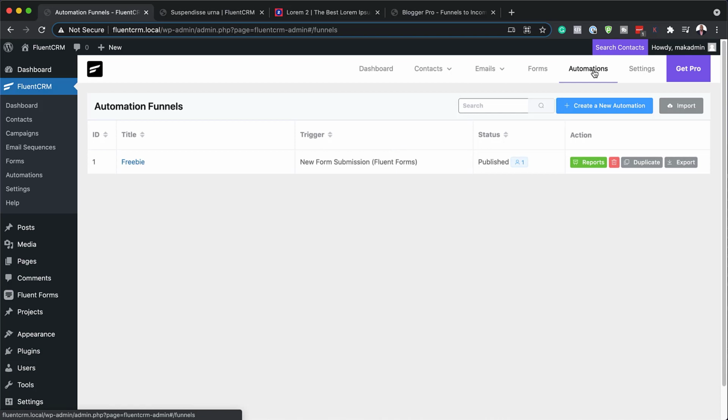But if you want to add even automations, what you can do is create a brand new automation, and this automation will automatically send thank you emails or welcome emails, or even send them to a sequence of emails that you can send over time. So this is the power of using Fluent CRM. It allows us to grow our mailing list on our blogs.